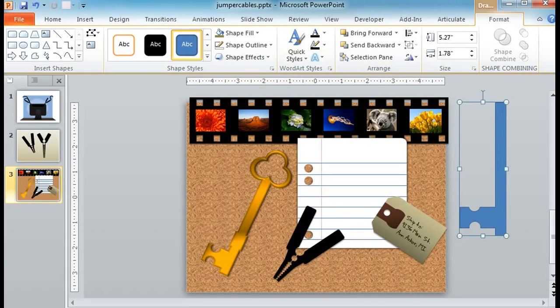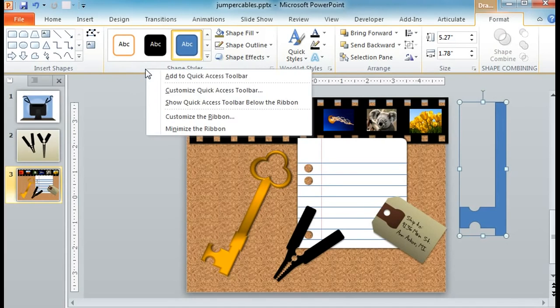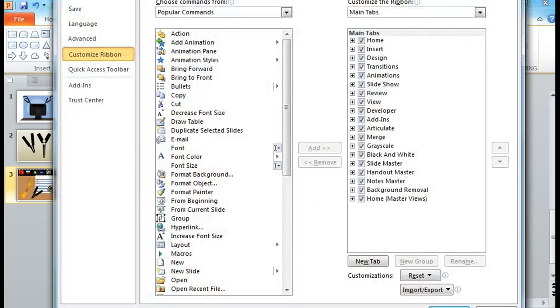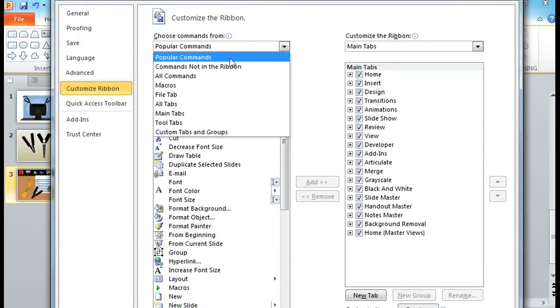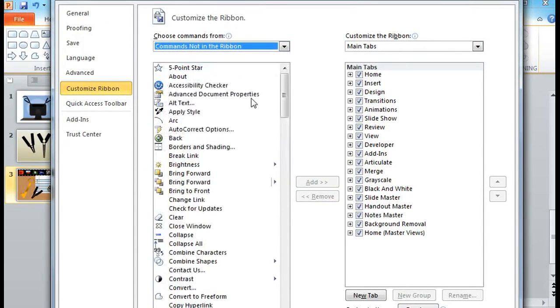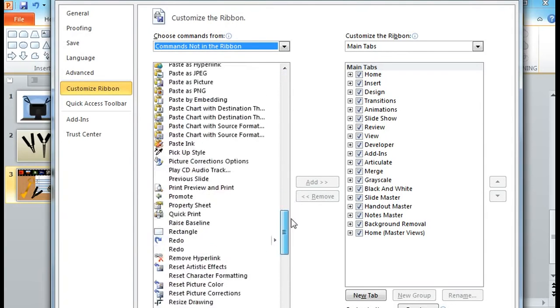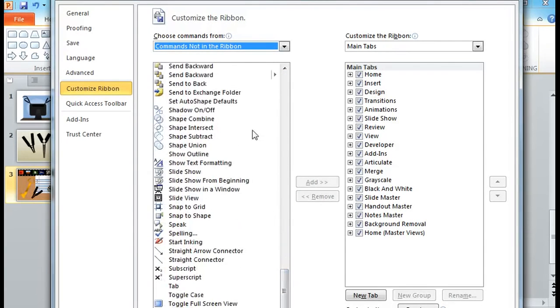The thing is, these tools are not going to be visible on your toolbar until you tell PowerPoint that you want them to be. So you do need to hunt for them and activate them on your ribbon. And here's how you can do that. What you want to do is right click on your ribbon and then choose Customize the Ribbon. And then in the top section right here, we're going to choose Commands Not on the Ribbon, and then use the scroll bar to go all the way down till you find the shape tools.